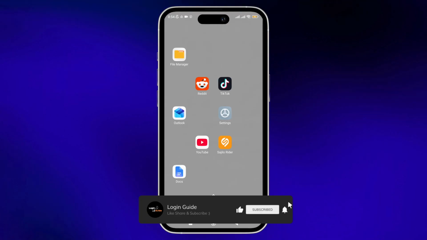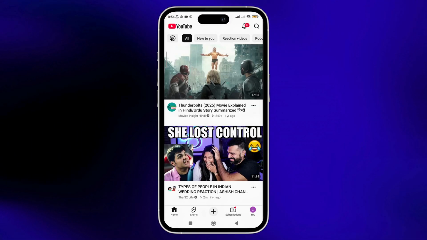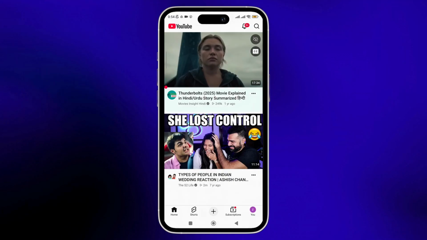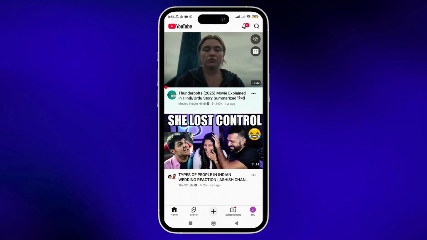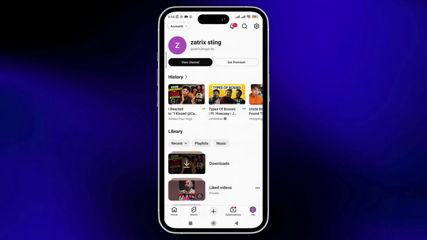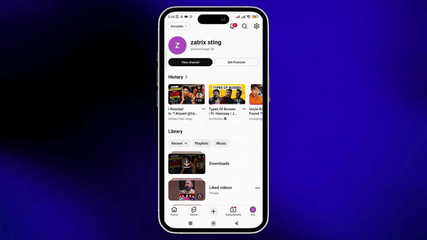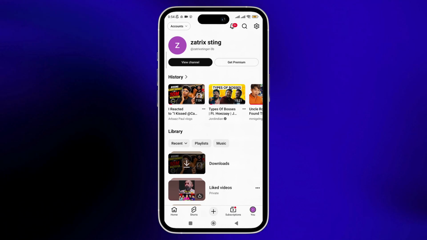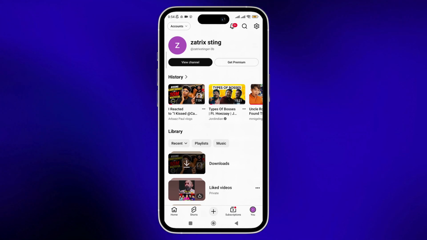So here, first thing first, open the YouTube app on your phone. And now here, once you're inside the app, just tap on the profile icon shown in the bottom right corner of the screen. And now here, once you're inside the profile section, just tap on the gear icon shown in the top right corner of the screen.